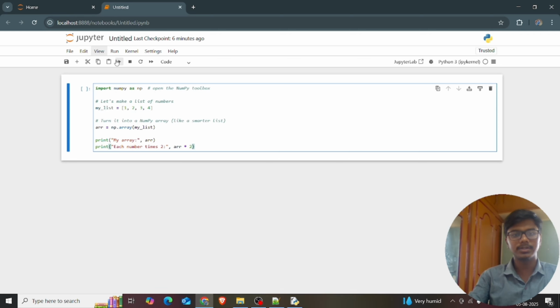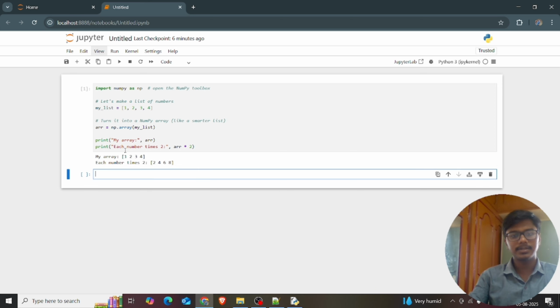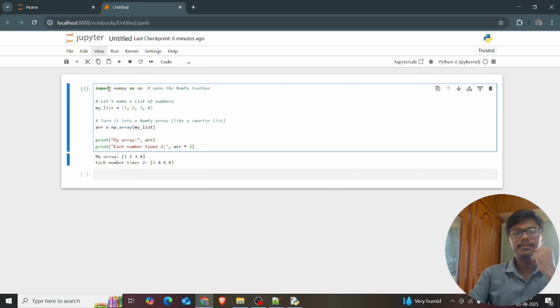I have already worked with this code. If I run this code, please wait a few seconds while it runs. We are using import because I want to use NumPy. So I am importing NumPy as np, giving a short name for NumPy.